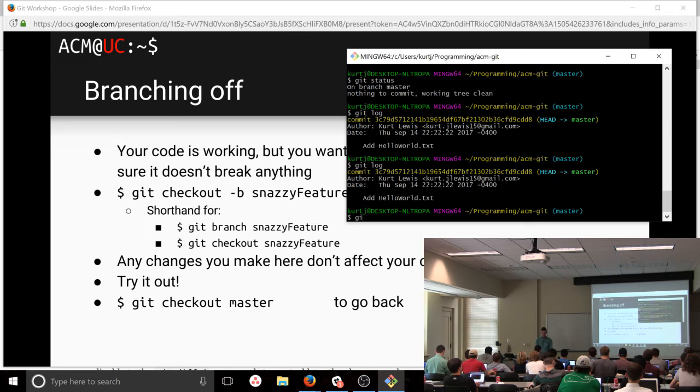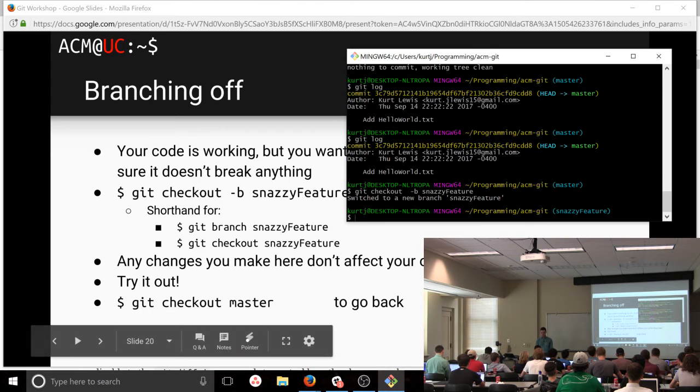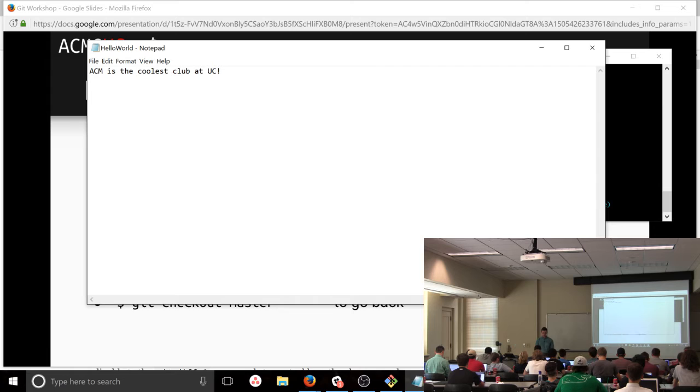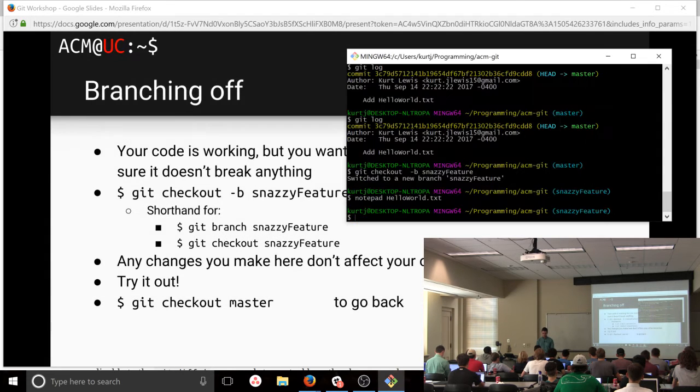So what you do to make a branch is you do git checkout -b to create a new branch, and then you can name it whatever the heck you want as long as there's no spaces. And I'm going to call this snazzy-feature. And you're going to notice that my prompt right here changed from master to snazzy-feature. That's because Git has switched me to this branch. So what I can do now is go back into Notepad, Hello World, and I can make whatever change I want. This is a snazzy feature. And I'll save that and go back here.